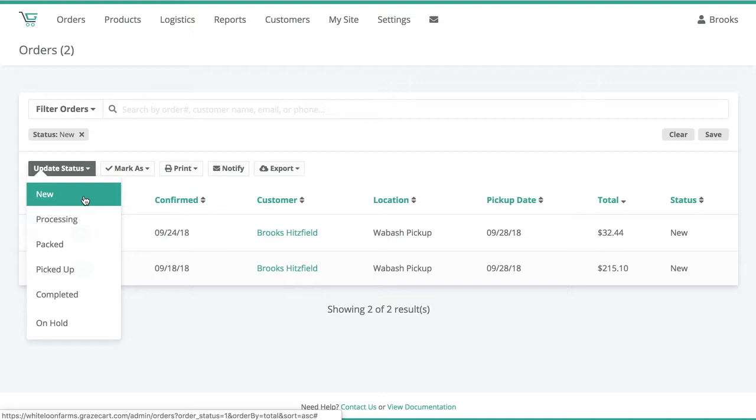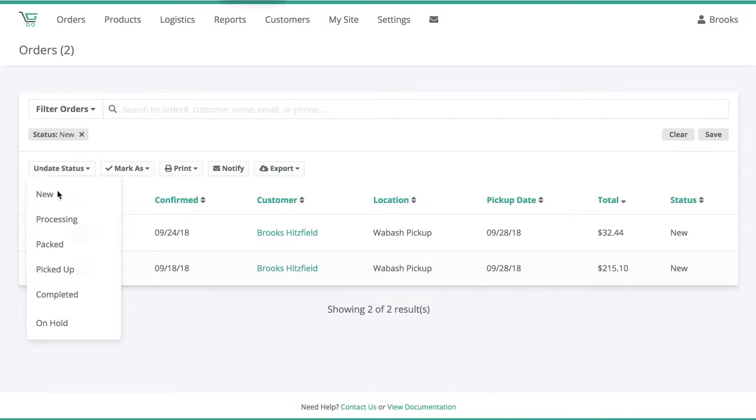So if you want to search for a group of orders, maybe a particular pickup location with a pickup date, and move them to a separate status so they don't get confused with any other orders, you can update the status from here. Really, these order statuses are very subjective for how you can use them, and you can use them to fit whatever fulfillment workflow works for you and fits your system.